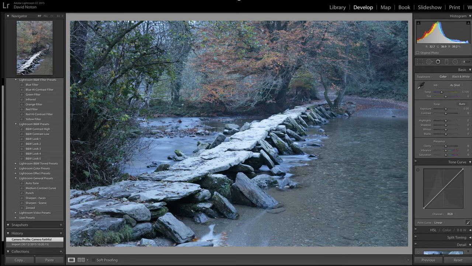And as this is quite a high contrast scene with the highlights of the wet stone here, the wet paving stones, and the shadows underneath, I'm going to go with the camera faithful setting.